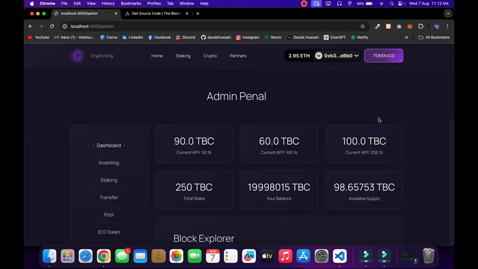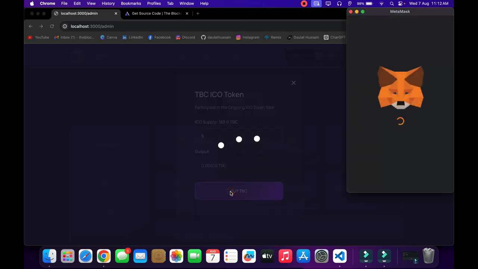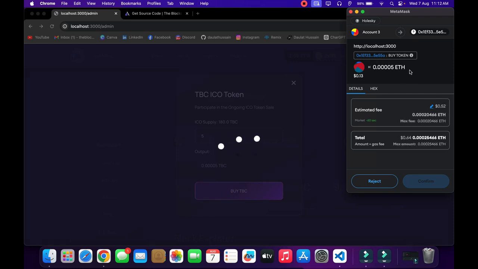So if you click here, you can see the fund went up to 180, and users can start buying it. Even I can buy the token. If I want to buy, I can simply give the supply. Let's say I want to buy 5 tokens. I can click on this buy token, and it's going to make a call to my smart contract, and I'm buying 5 tokens and paying this much money.